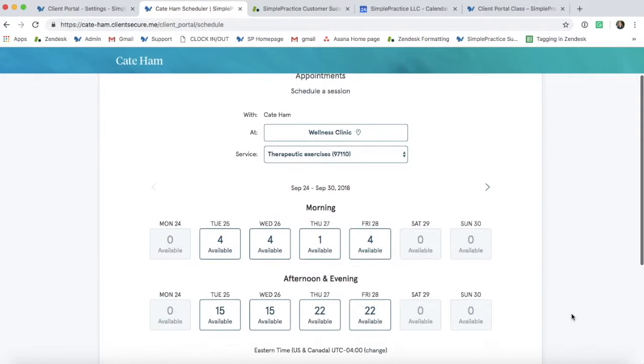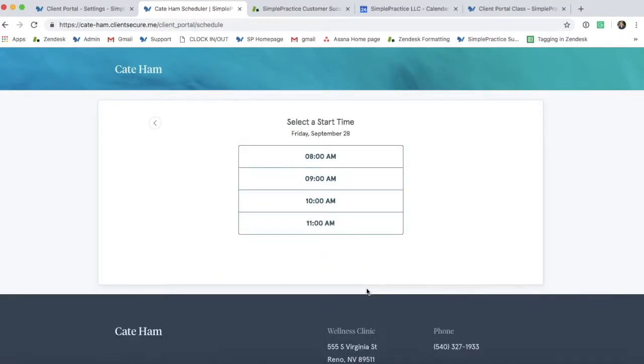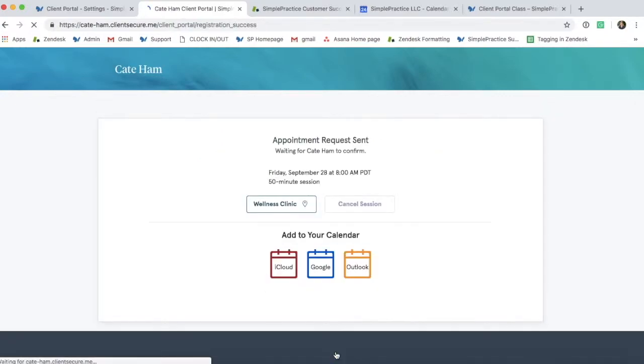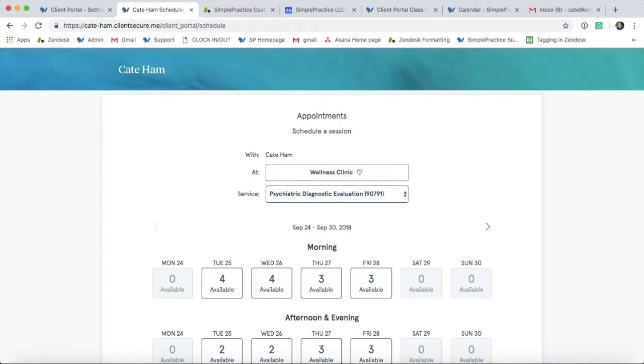If I were a potential client and I saw this 8 a.m. and wanted to book it, all I'd have to do is click on the appointment, and then it is simply a request that I'm putting in here. So the appointment request was sent to the clinician. On my end, as the client, I'm seeing that it is an appointment request. So to clarify, you as the clinician will have the ultimate control as to whether you're going to approve or deny all of these appointments.